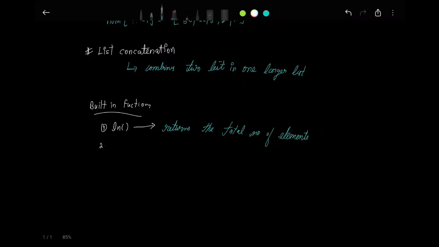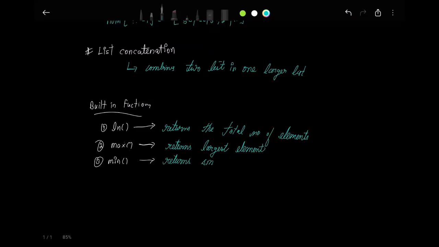After length we have max function, which returns the largest element. Then we have min function, which returns the smallest element.